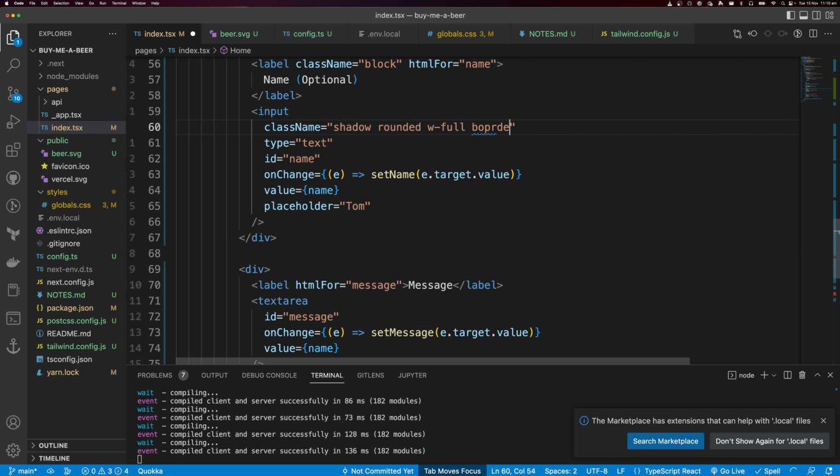I'm going to add a border and a border blue 500. Now let's add some padding, so P2. So we need a little bit of a margin on the bottom of our presets and our input here.